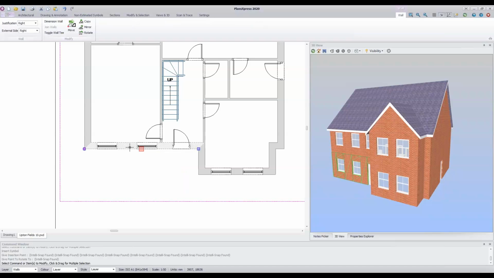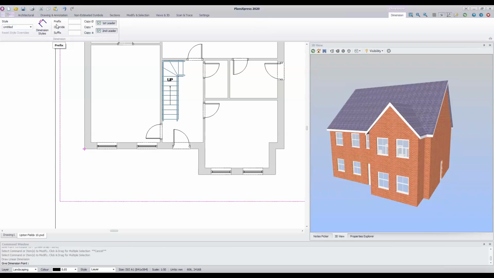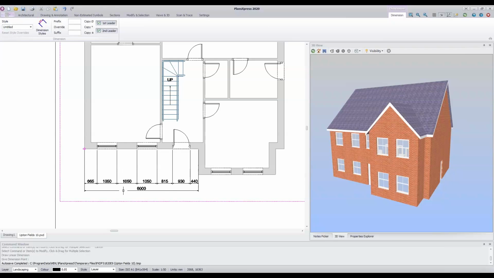If you click on a wall, you get a selection of wall tools appear, as hopefully you remember from when you were drawing your walls. On there there's a button called Dimension Wall. So if you click a wall, these tools appear, and on there we want to click the Dimension Wall button. Now if you move your cursor on screen, you'll see that PlansXpress has automatically added dimensions for each length of wall, for each of the windows and the doors within that section of wall.